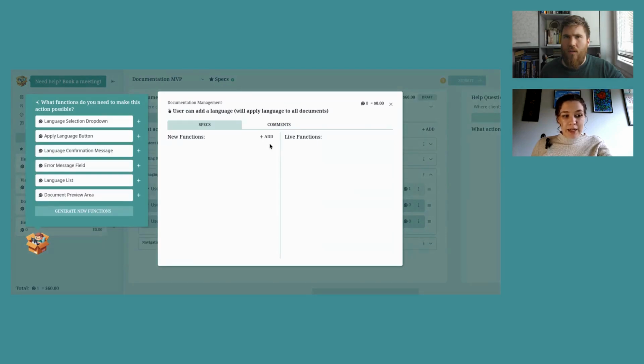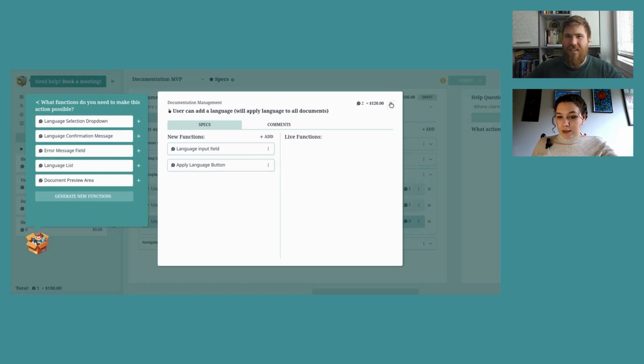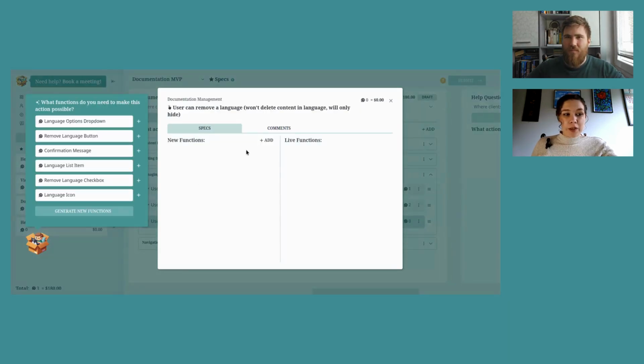So we want a language input field. Yep. And I like the way that the AI suggestion has said apply language button. I think that's probably the language that we'd be looking for around that. Cool. And then user can remove a language. Just a remove language button. Yeah. And maybe we also put a confirmation message in there as well. I think that's a good suggestion.